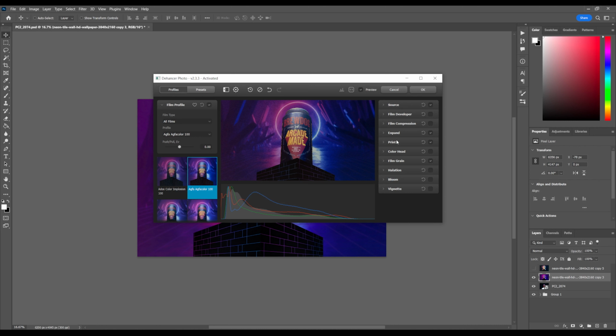Next, we're going to go to print. And I'm going to use Kodak 2383 simply because I hear a lot of film people use this, and I know it's used in cinema as well. It's very popular, hence why I'm using it, and I used it on my Premiere Pro video as well. Next, we are going to go to grain.